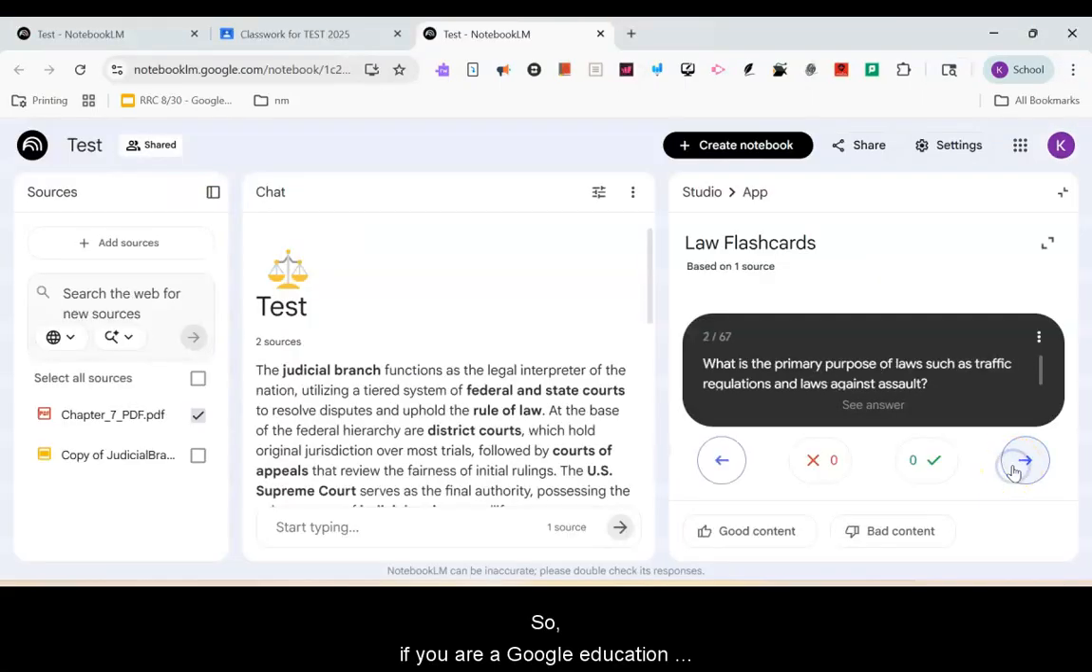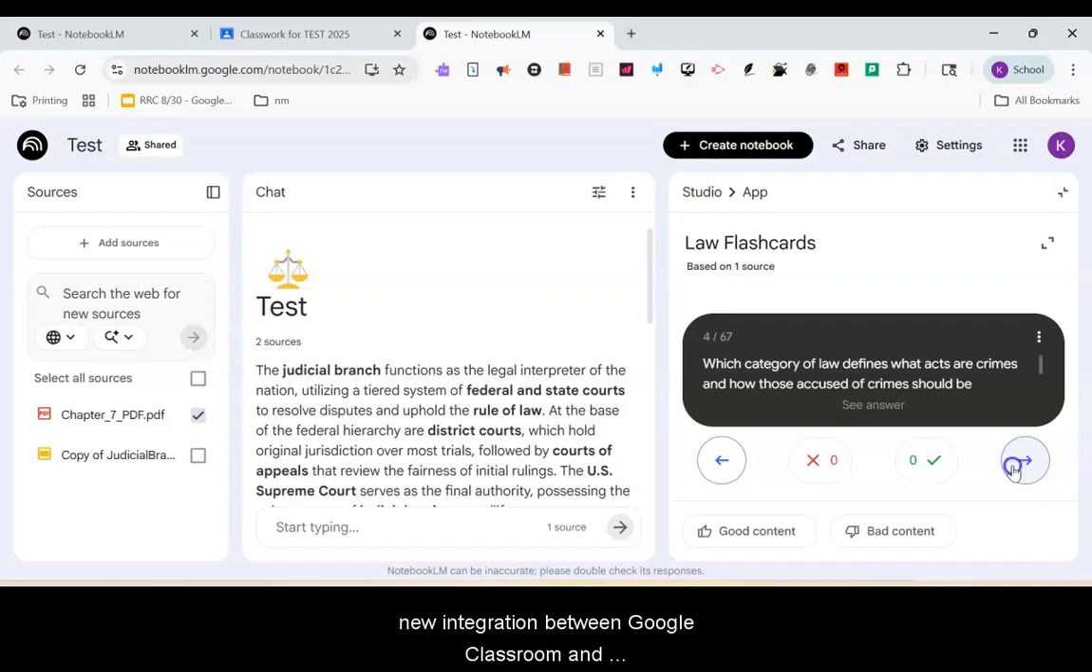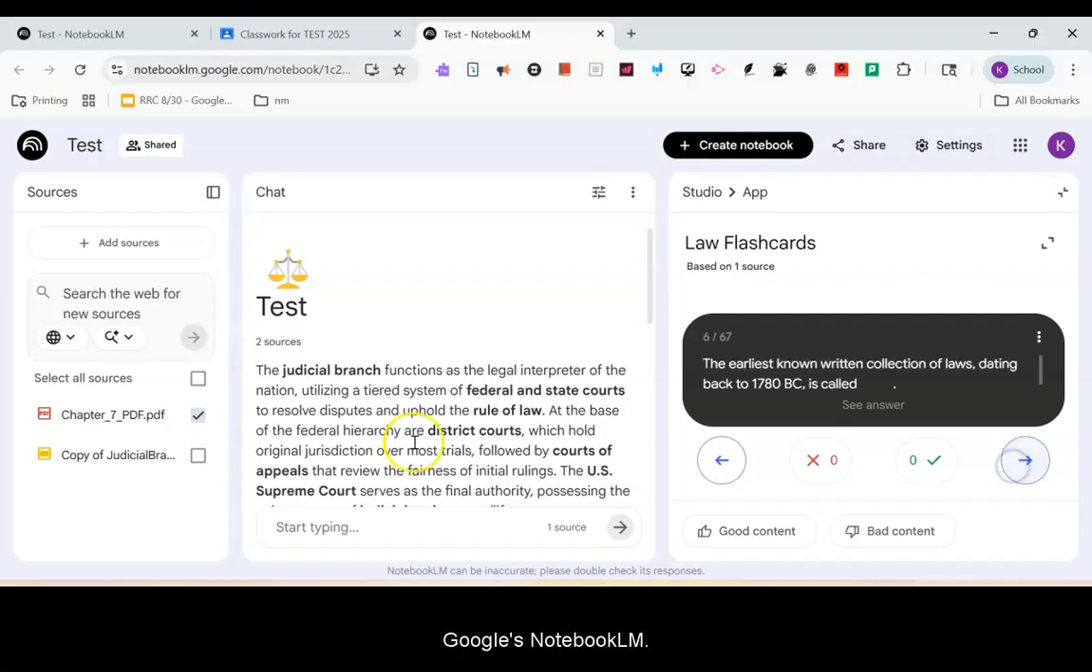So, if you are a Google Education account using school, feel free to take advantage of this new integration between Google Classroom and Google's NotebookLM.